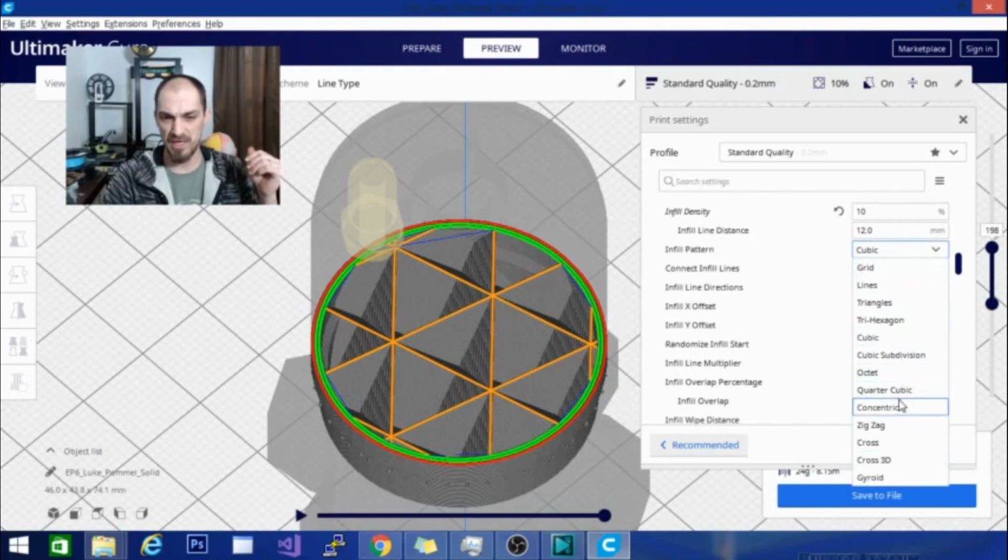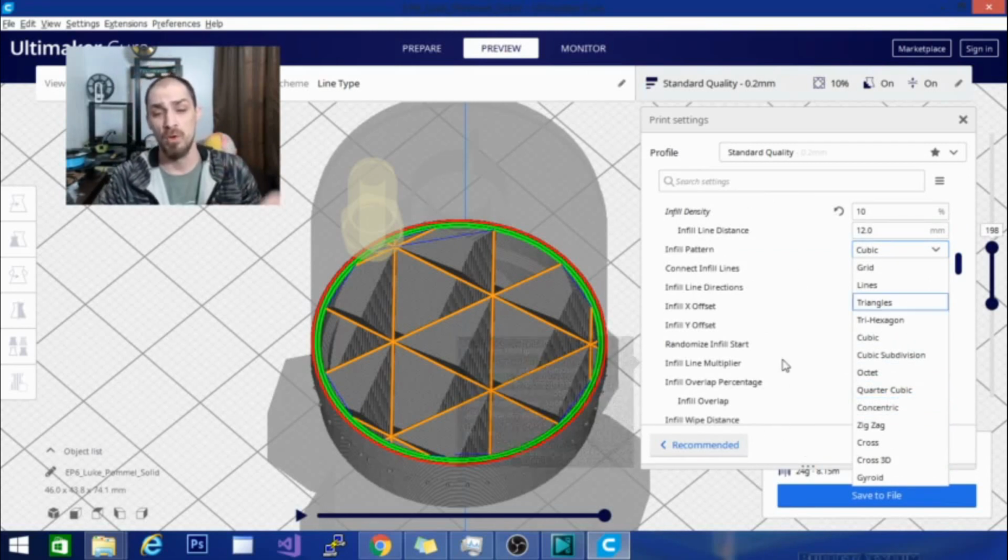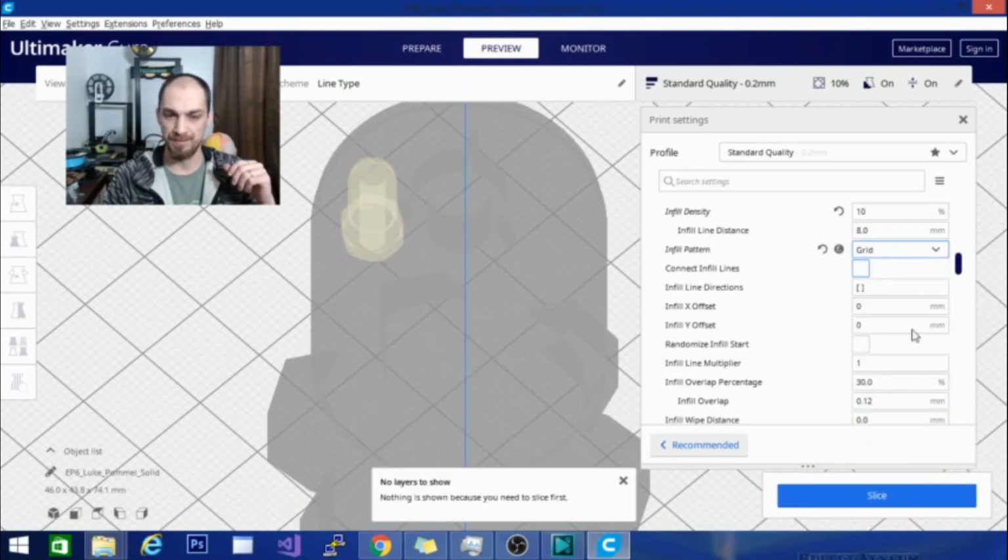If you're interested in any of these particular settings, I do have a series I call Cura Settings in 5 Minutes or Less, where I go over every setting in the custom menu one by one and explain what they do, how they interact with each other, and how to best utilize them for their full potential. Let's just do one quick example, let's do grid.